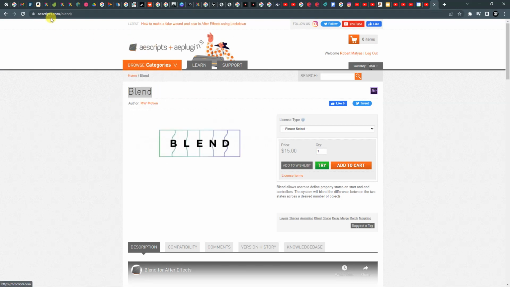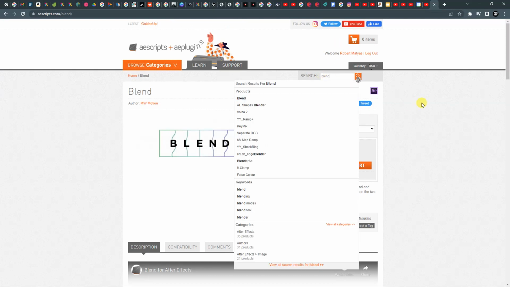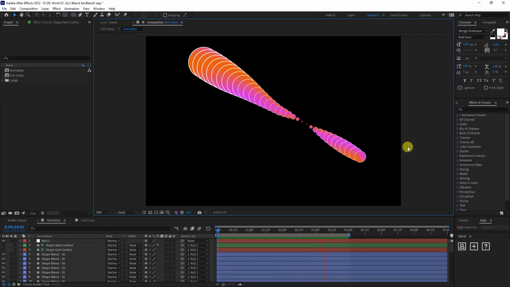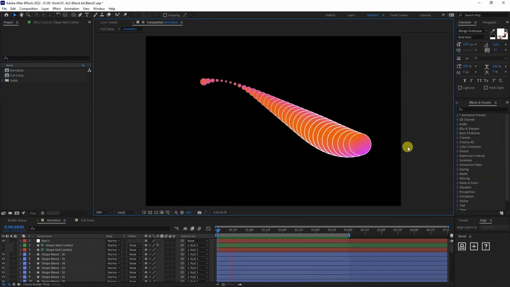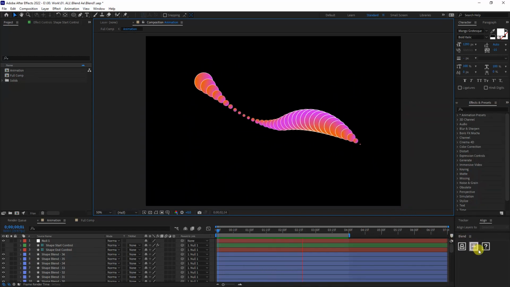You can enter their website. This is their web page and you just type "blend" into the search and it's going to appear, the first thing. They have a full instruction PDF where you can see how to install this plugin. After you install it, you can see we get a separate panel for blend with a couple of options.